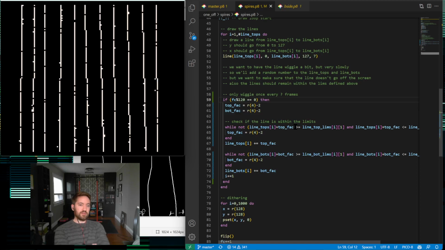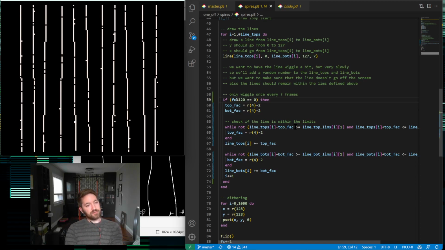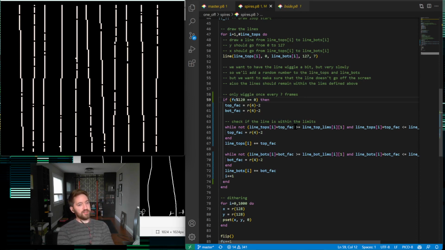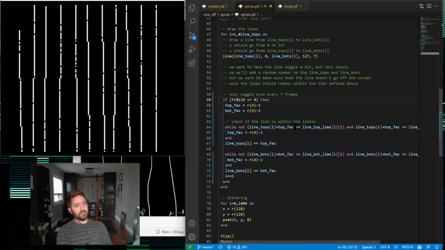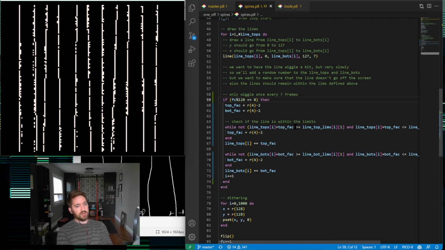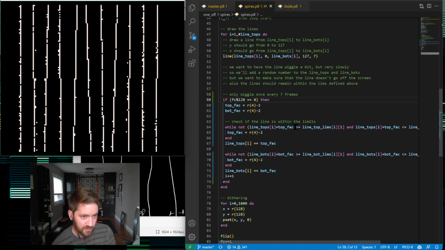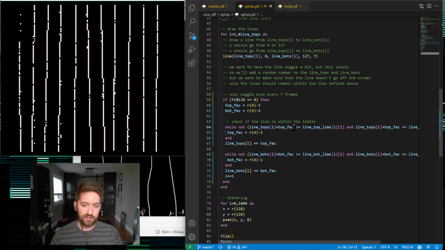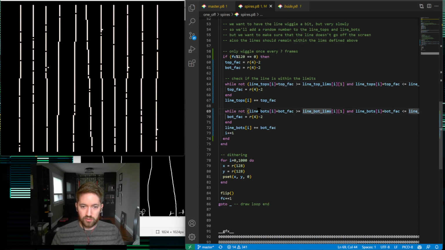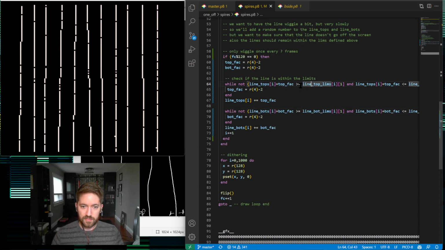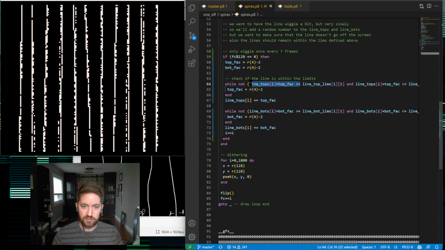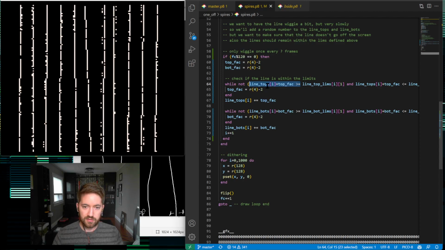All right. So I was already thinking this might be an issue. The issue is they all move at the same time. Uh-oh. Some of the lines are going off the screen. I forgot about that restriction. Okay, while line top limbs, blah blah blah.